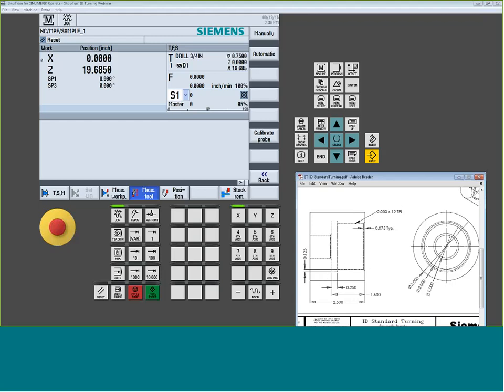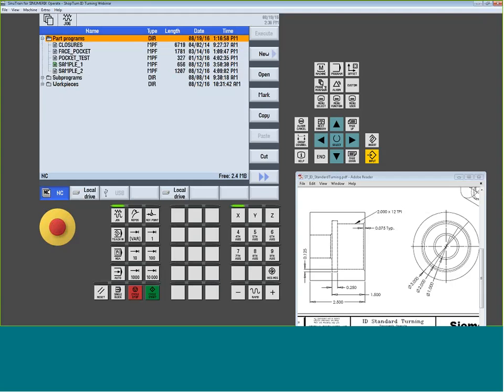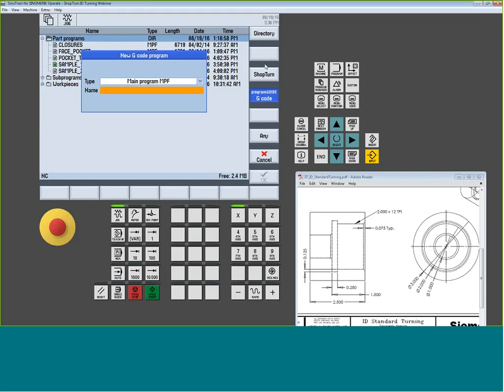Okay, so just like building any other program, we're just going to want to start by going to Program Manager. We want to pick where within our memory we want to create a program. Certainly I could be building programs in our NC, our local drive, which would be an extended memory if you happen to have it, or build them on USB, or on an external network. We're just going to work in the standard part program memory. Select New. Let's give it a name.